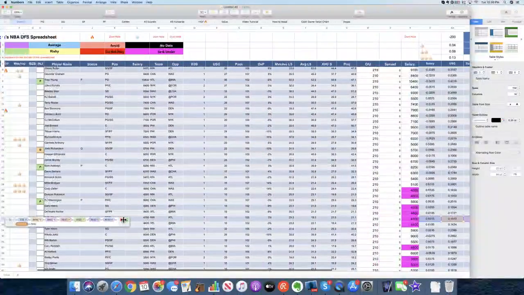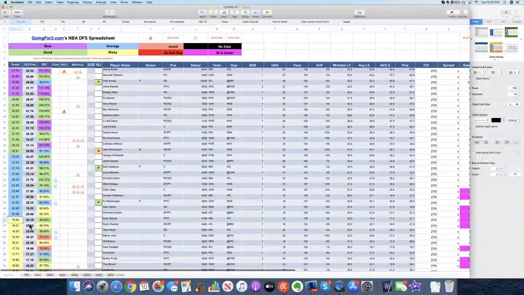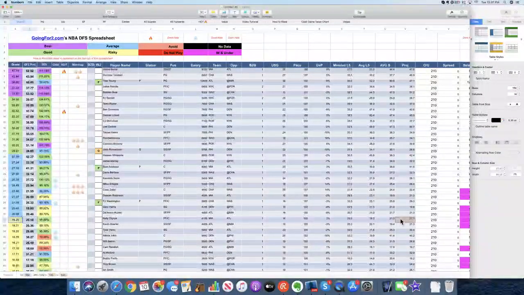Oops, sorry about that. Close that. You can see this one right here for Kelly Olynyk. His projection was 21.1. He's in the risky category, just below the average. So his is 20.18. So not that great of a difference, but he is a little bit lower than his projection is over here.